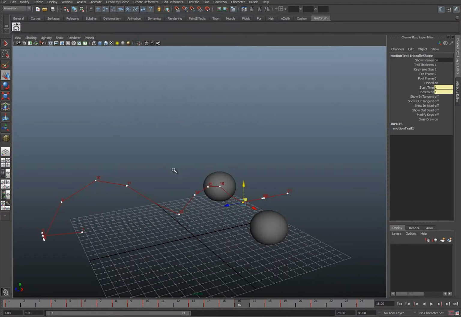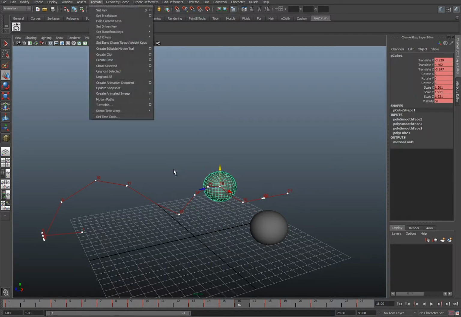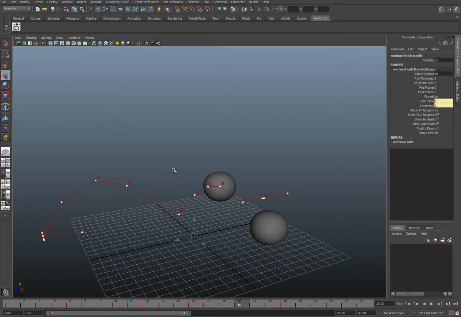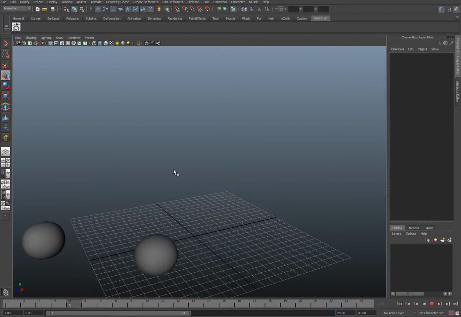Okay. I can actually remove my motion trail by selecting my sphere and going to animate. And you can see it says create editable motion trail. Okay. So now say I want to remove this motion trail, I can just highlight it, and it's actually selected. They're kind of locked, and I just hit delete. What you'll notice is my animation is still stuck on my ball.